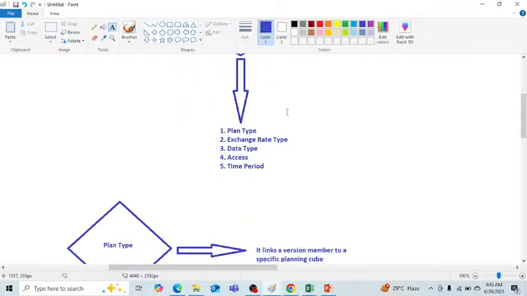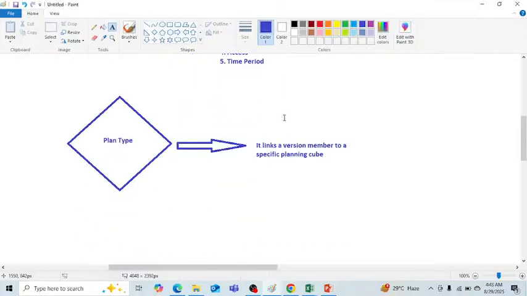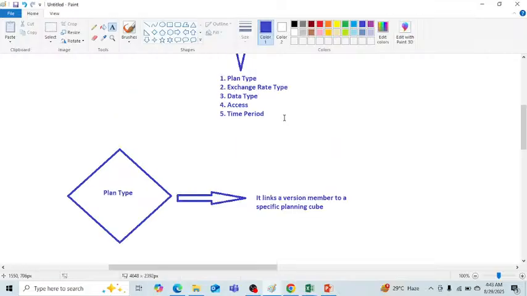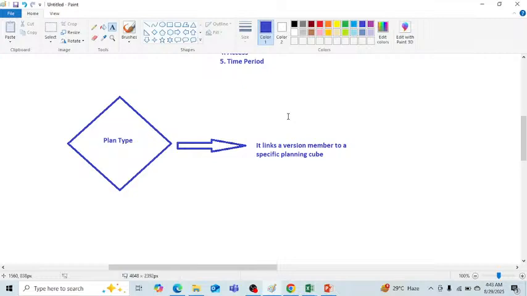So another member that we have is exchange rate type. You might have a doubt about what exchange rate type is, as we have discussed it in the previous dimensions, in the account dimension, even in the scenario dimension. But here its meaning is slightly different. The exchange rate type property is critical for multi-currency applications. It determines which exchange rate table will be used for currency conversions for the specific version. The common options are average, end of period, and historical.